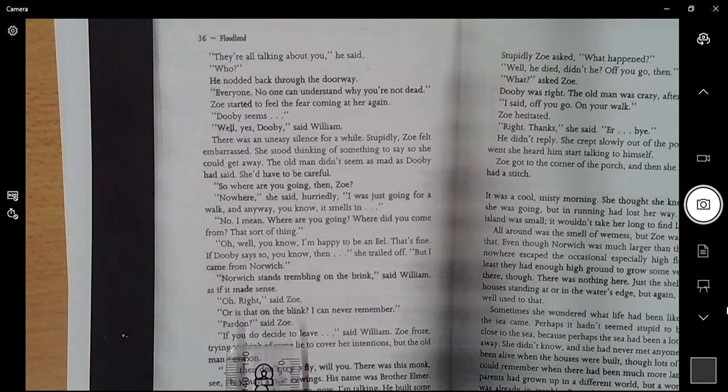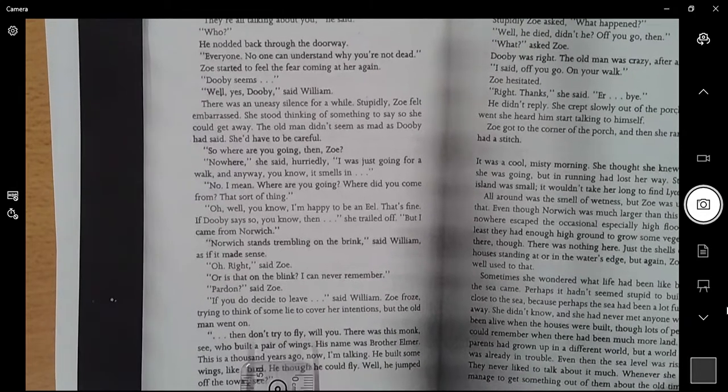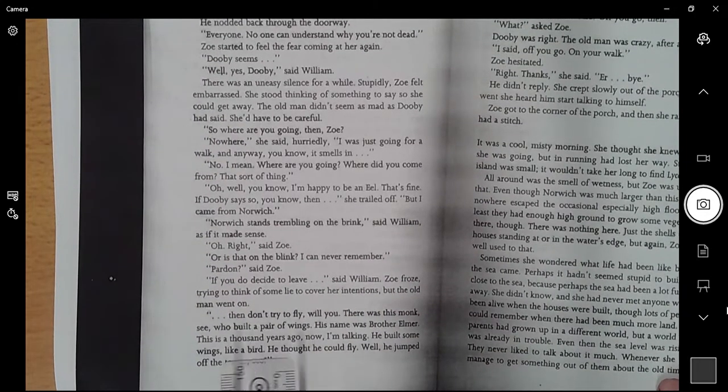"If you do decide to leave," said William. Zoe froze, trying to think of some lie to cover her intentions, but the old man went on. So at this point Zoe is afraid that William has worked out that she's trying to escape. "Then don't try to fly, will you? There was this monk, see, who built a pair of wings. His name was Brother Elmer. This is 1,000 years ago, I'm talking. He built some wings like a bird. He thought he could fly. Well, he jumped off the tower, see?"